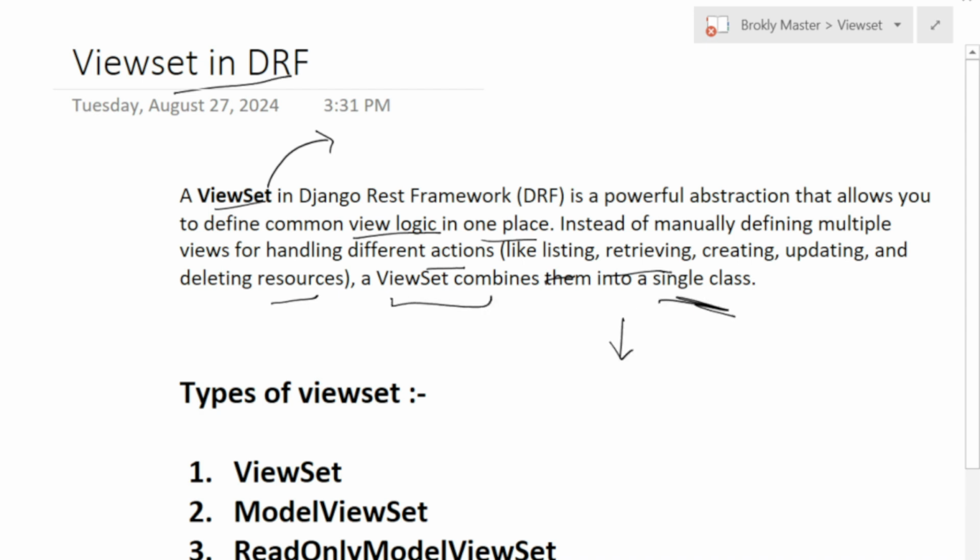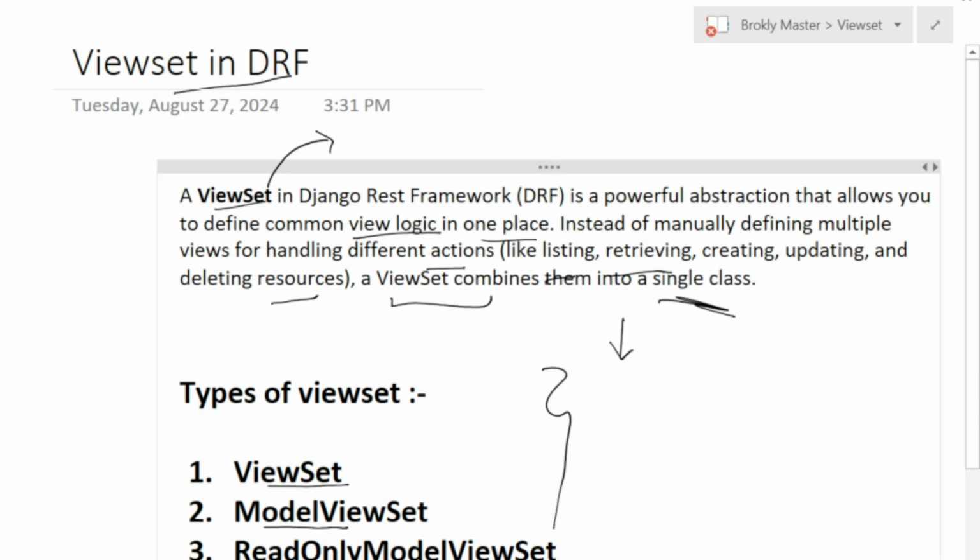So in simpler terms we can say that a ViewSet is mainly used to put the logic in a certain place that can operate the different actions like listing, retrieving, creating, and updating the data or the resources by combining all these things in a single class. There are mainly three types of ViewSet available. First is the simple ViewSet, second is the ModelViewSet, and third is the ReadOnlyModelViewSet. So let's talk about all of these one by one.